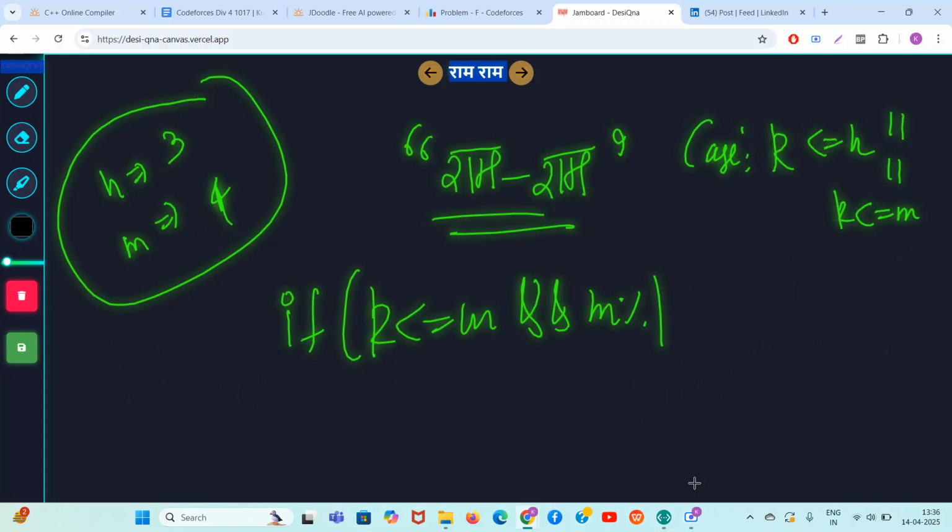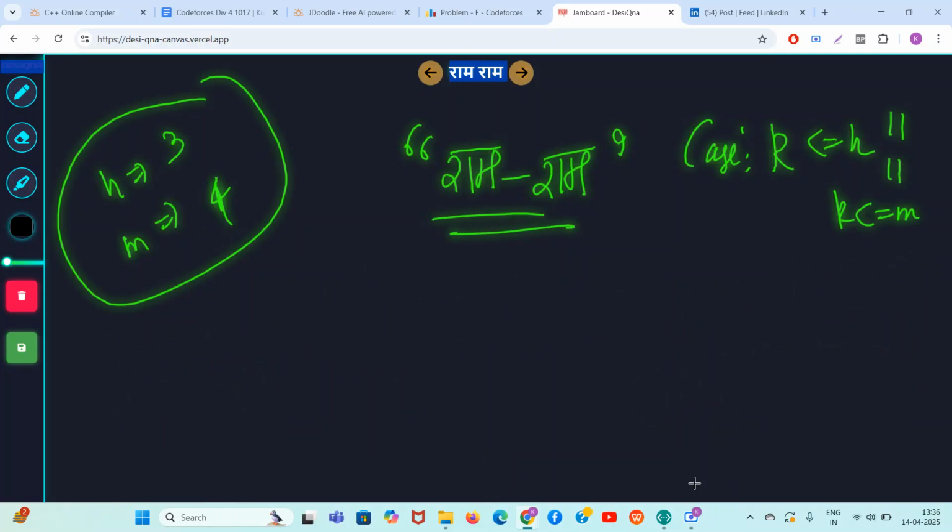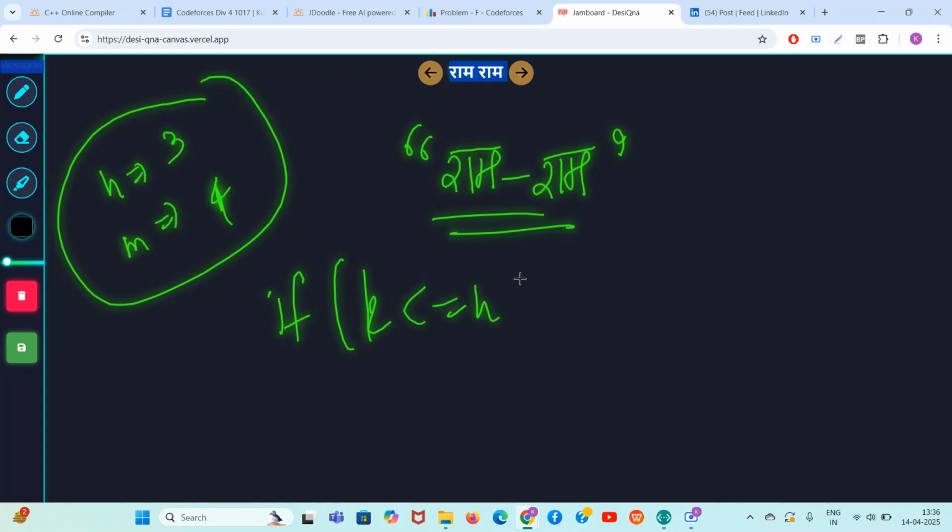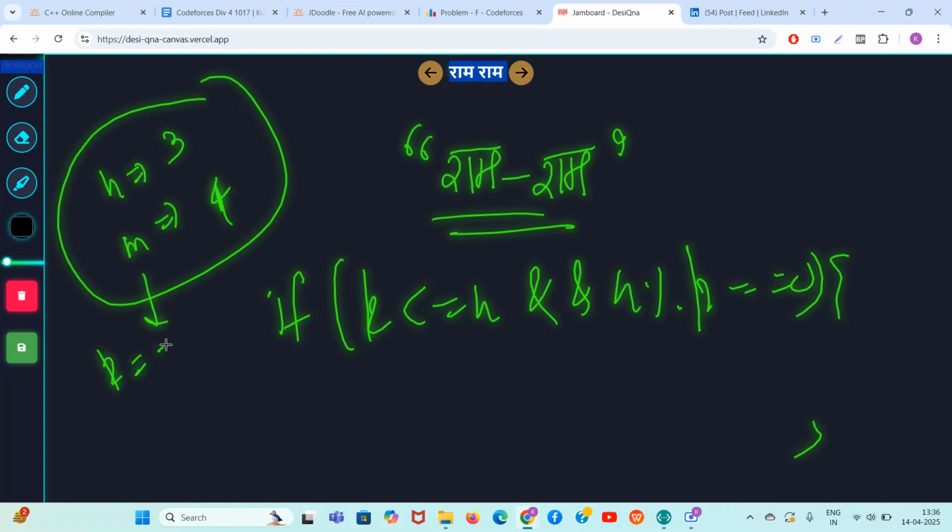So now next thing, guys, listen to me carefully. Same condition you can apply if k is less than or equal to n, but this time you will do it vertically. Next case is if k is less than or equal to n and n mod k equal to 0. In this case, if you take k equal to 3, this satisfies this thing. Now see, 3 is less than or equal to 3 and 3 mod 3 equal to 0.